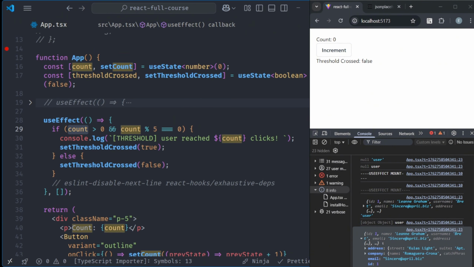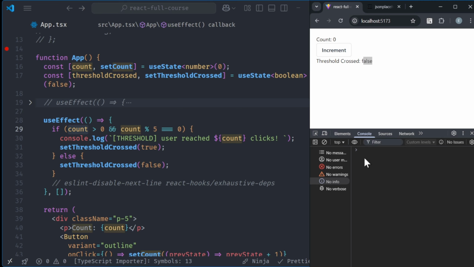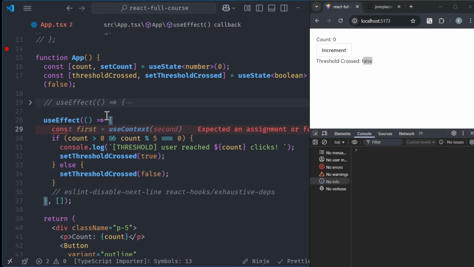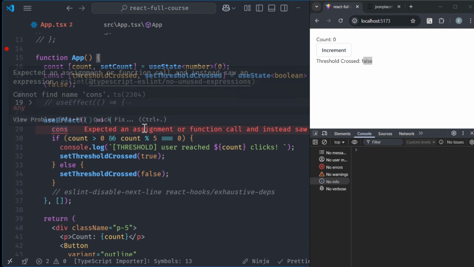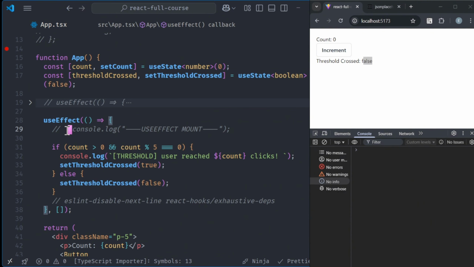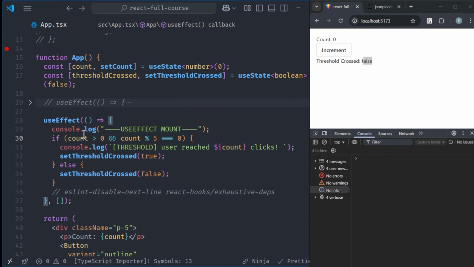So once I save this now, you can see threshold cross is false. So I'm just going to copy the use effect mount console log as a comment, and then I'm going to paste it here. So we can see when the use effect mounts or is called once we load this page. So I'm just going to reload now. And you can see that use effect mount is being called, but nothing changes here.